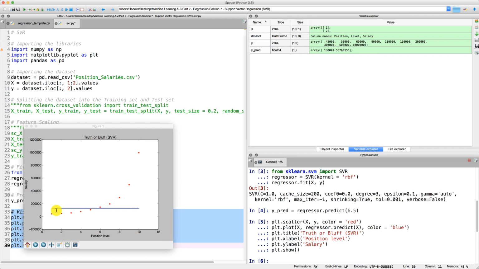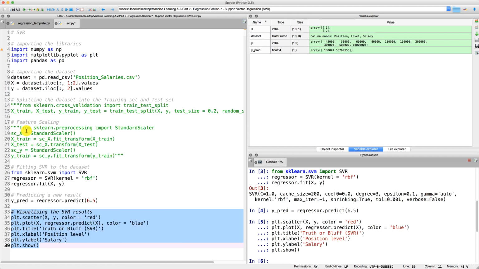Great. Now I'm joking. This is not the SVR model, don't worry. So what do you think happened here? Why do you think we obtained this blue horizontal straight line here? Okay, let's go back to our code.